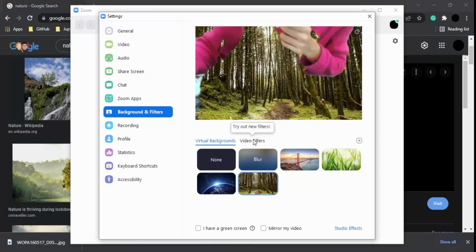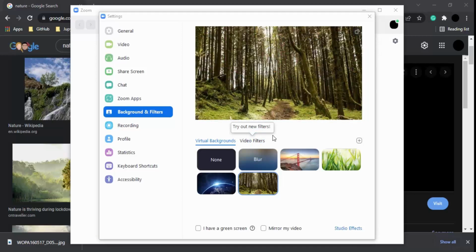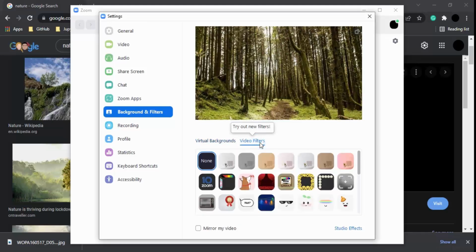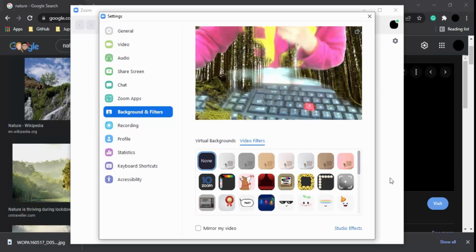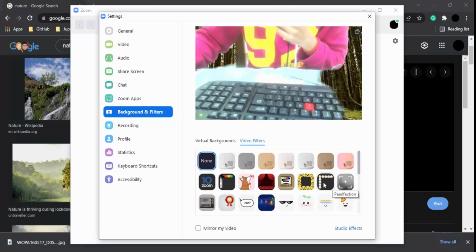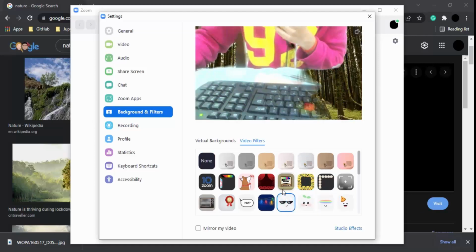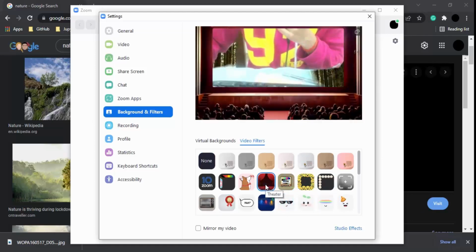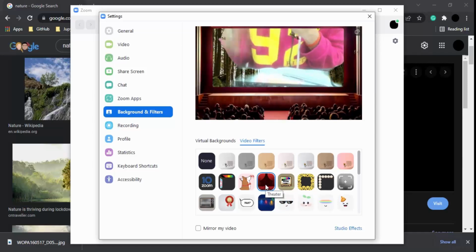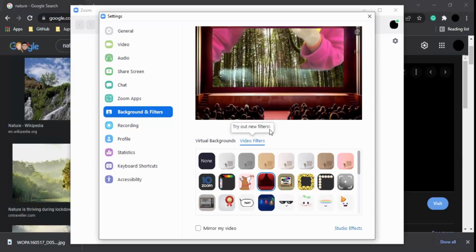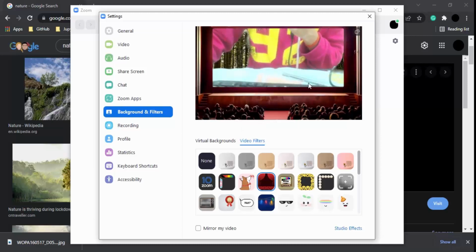Next thing we have is some of these filters that are available. So these are these video filters that are available as well. You can just click on them, and these are these different filters that you can choose from. So if you like, you can just get any filters for yourself, like these smiley icons or any of these icons. Like this, you can get some filters for yourself to make your background look much more interesting. That's all for this video, and that's how you can choose virtual background for your Zoom meetings.